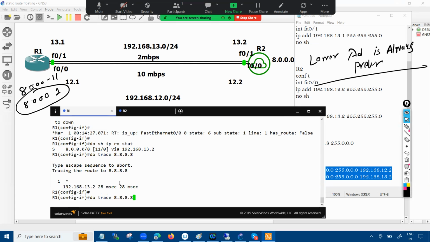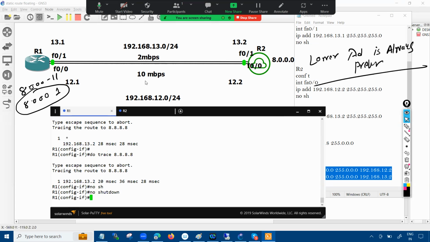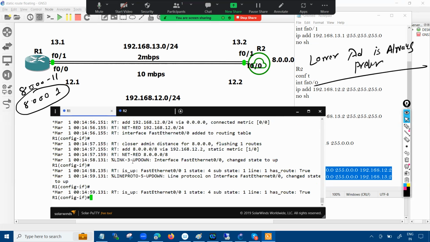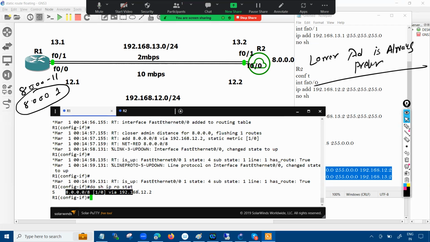Same way, if my backup comes up, take an example, if I say no shutdown, let me bring up this backup path, then what happens? This route 8.0.0.0 with the 110 will be removed from the routing table. If you see do show ip route static, it's gone. So now the primary is present. The backup automatically is removed from the routing table once the primary is there. So that's called a floating static route.